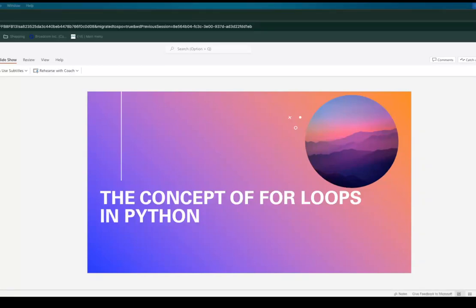Hey everyone, so today I'm going to be going over the concept of for loops in Python. I won't be getting super complex and in-depth with this video. I'm simply going to go over how for loops work and the conceptual idea behind them.